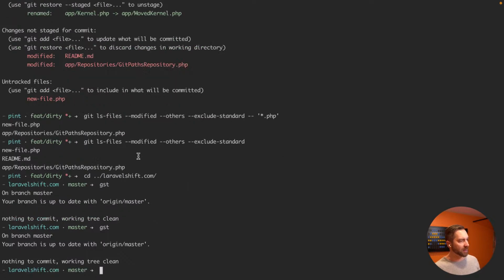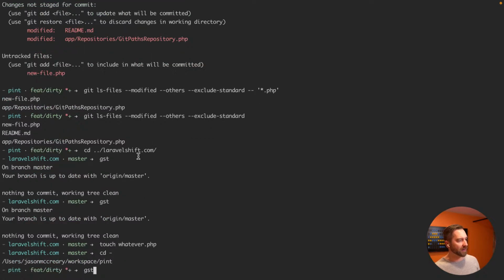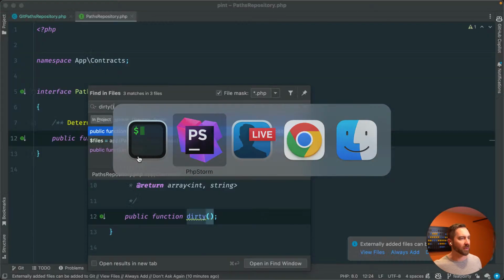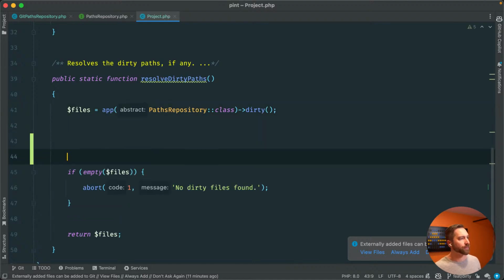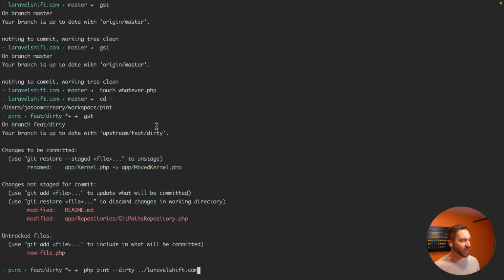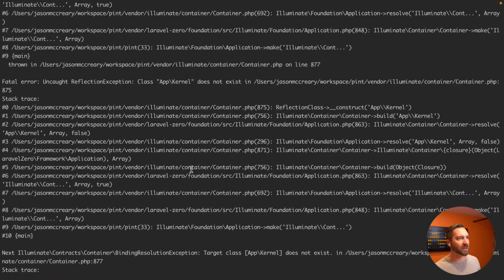Let me just touch whatever.php. Let's go back. So there should be a changed file in my other directory now. So if we do php pint dash dash dirty dot slash laravel shift.com, the other thing that is a git repo, and let's just dd files so we don't actually change anything. All right, we've got some issues.